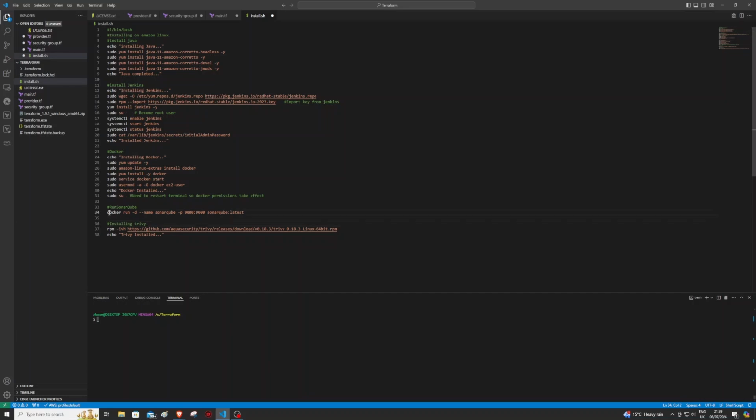Within here, I've asked it to run the detached mode of SonarQube, giving it port 9000, the SonarQube name and the tag latest straight away. So once I run docker ps, I should see this running. And finally, installing Trivy. There is another way to do this on Amazon Linux, but I felt this was the simplest way, and then echo once it's installed. Okay, so that's all done now.